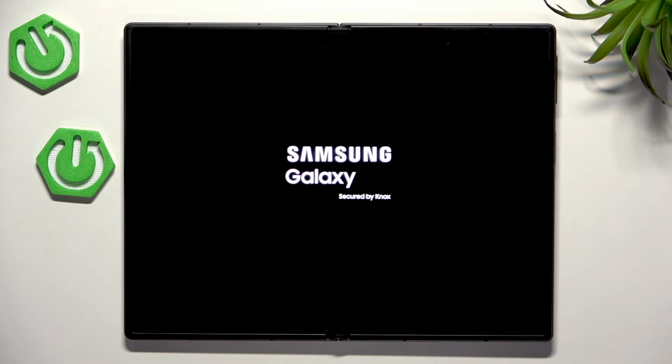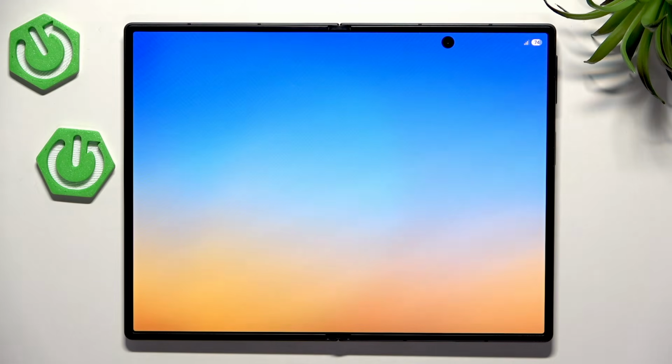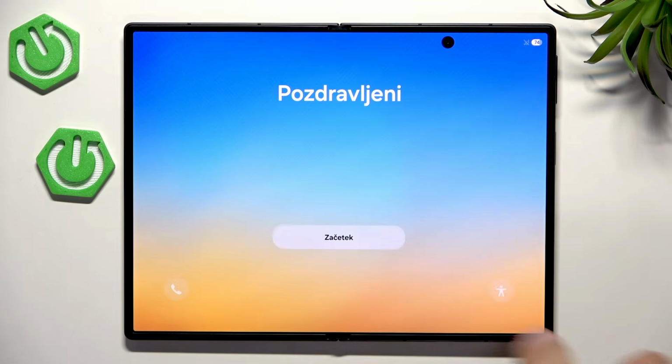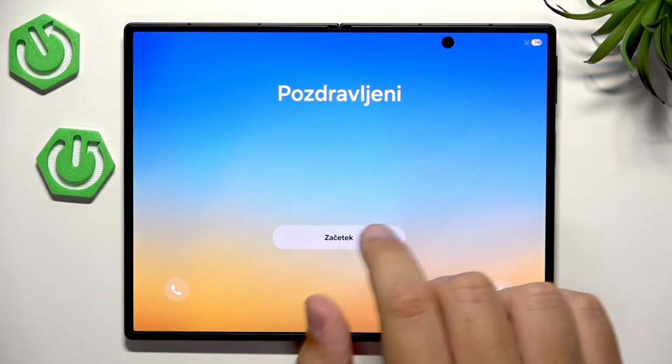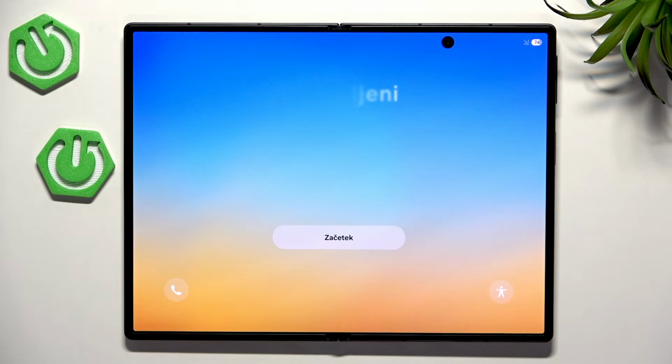And in a couple of seconds it should be there. So now we are waiting. We got the powered by Android, and soon we should see our initial setup. So now it is loading, and soon we should see it. As you guys can see, we got the big welcome, and then here we got the start button.